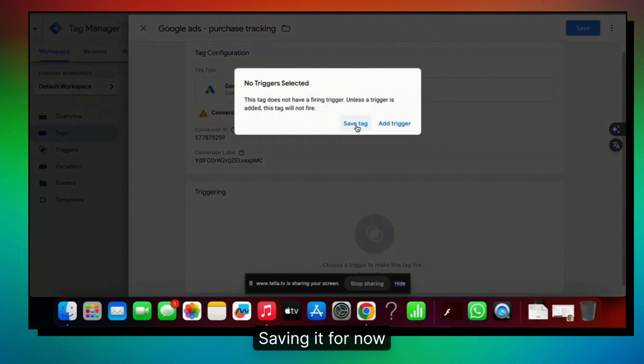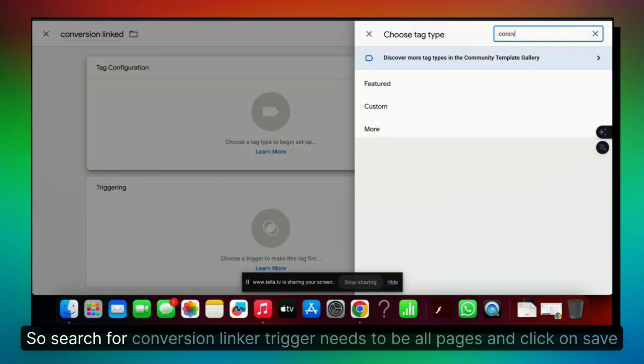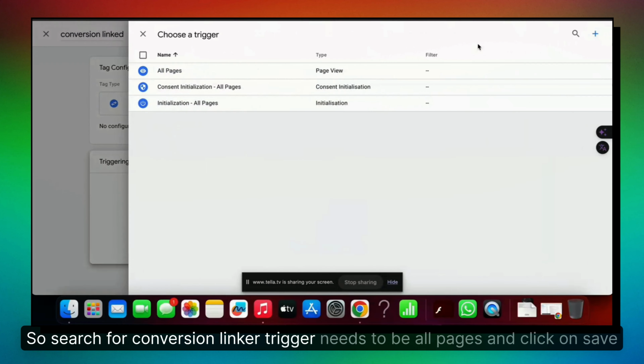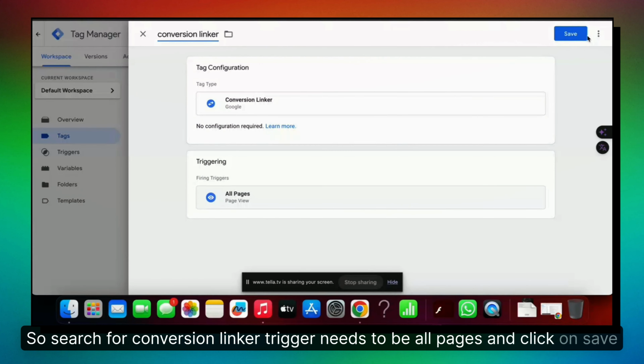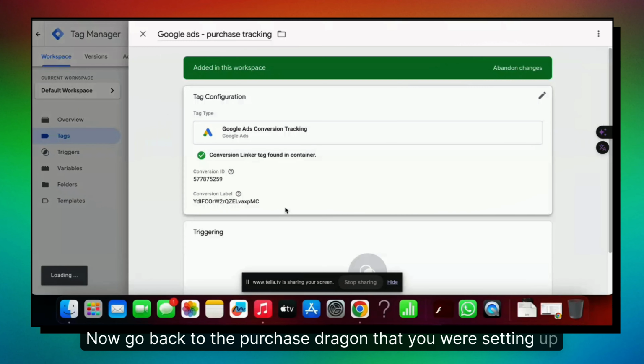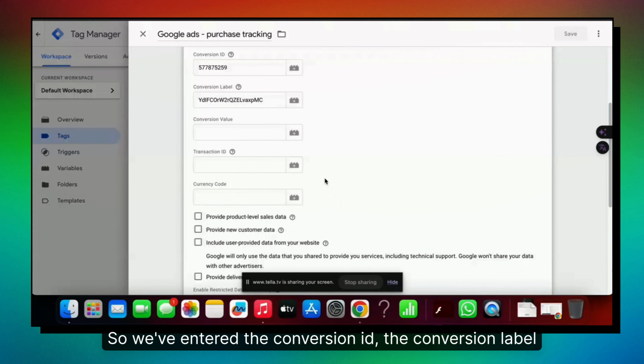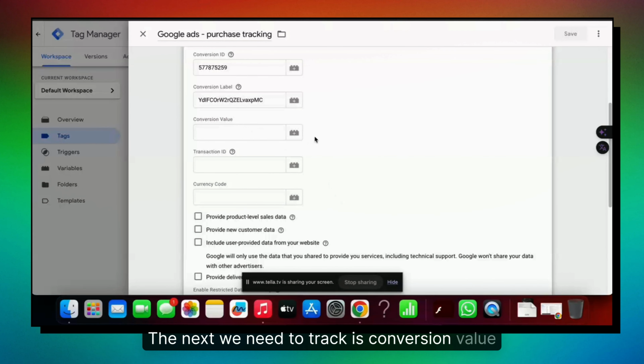Saving it for now. We also need to add a conversion linker. So search for conversion linker. Trigger needs to be all pages and click on save. Now go back to the purchase tracking that you were setting up. So we've entered the conversion ID and the conversion label. The next thing we need to track is conversion value.